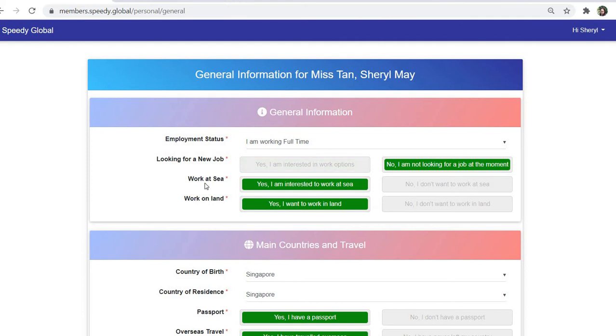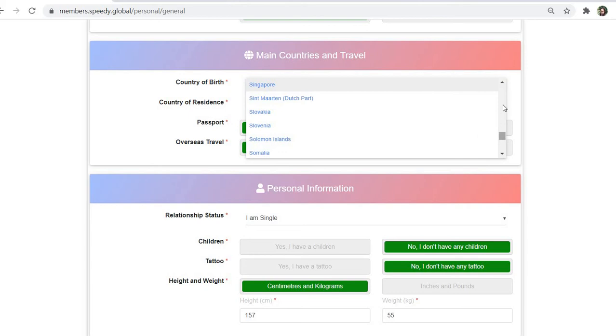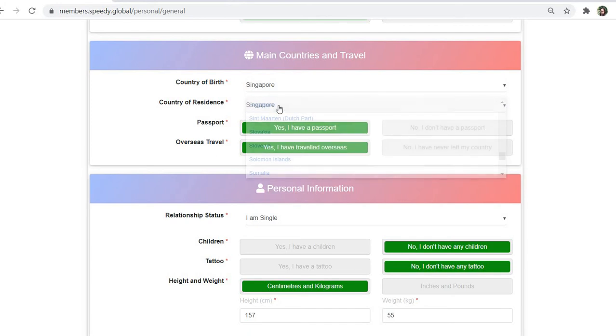Are you interested in working at sea? So either you click yes or no. And then, are you interested in working on land, either in your country or outside of the country? Then you can either click no or yes. And then choose your country of birth. So using the down arrow here, or you can type in the name of your country. Same with the country of residence.